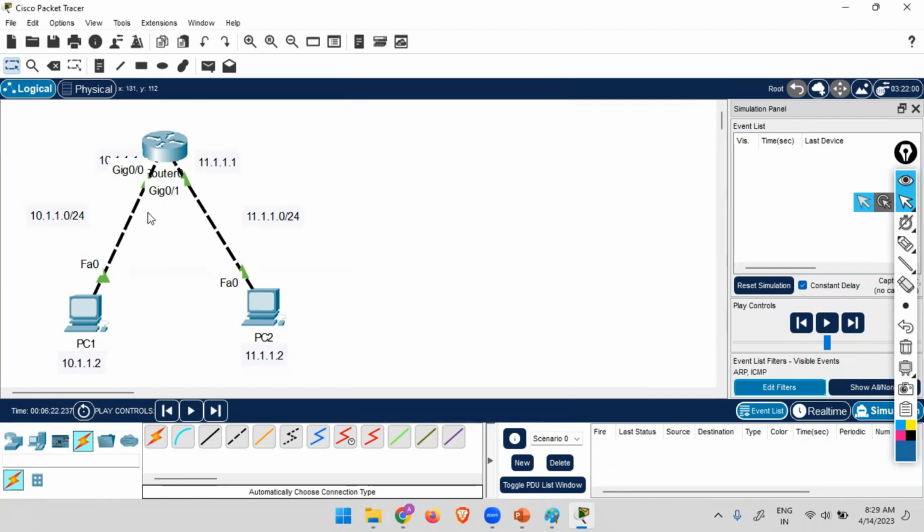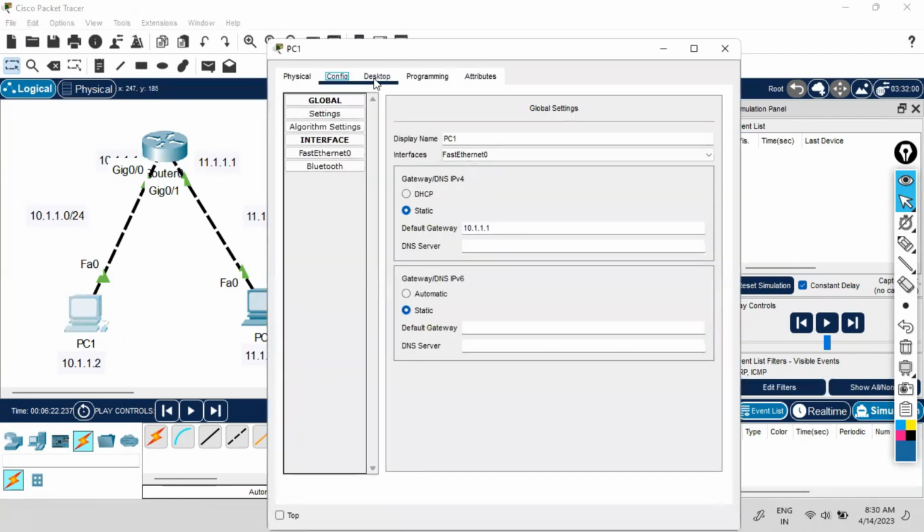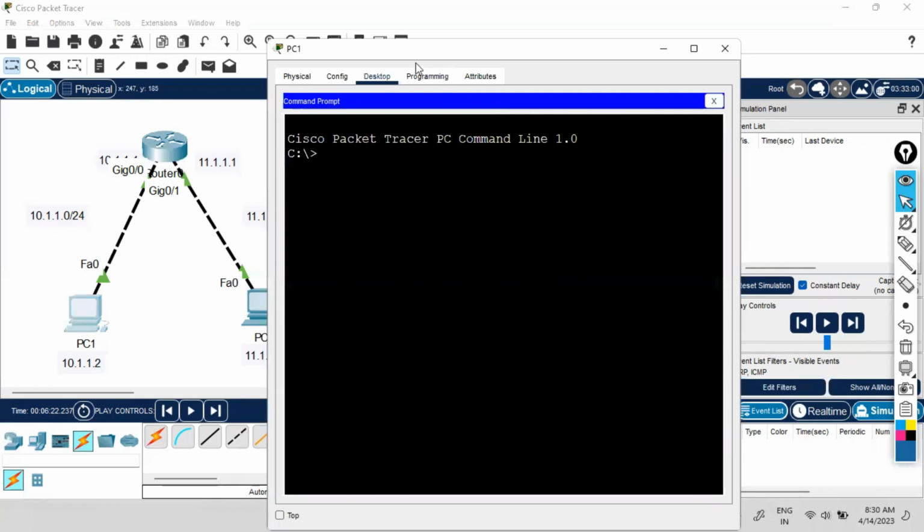Because right now there is no switch, so no extra packets will be there. But if there is a switch, there will be lots of STP packets and all, so they might create confusion. So you can filter out which packets you want to inspect or see. Just go to the PC, desktop, command prompt.